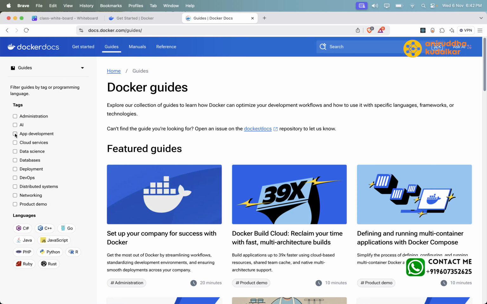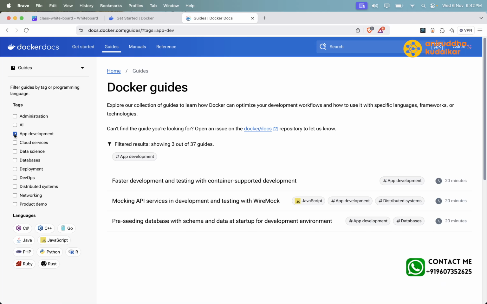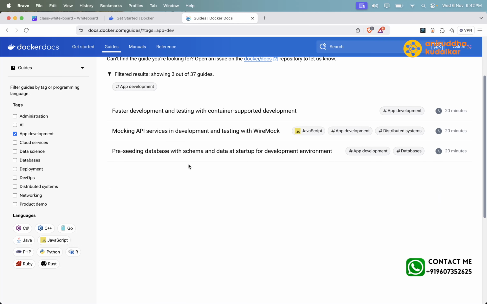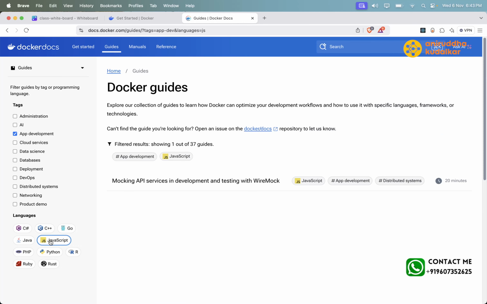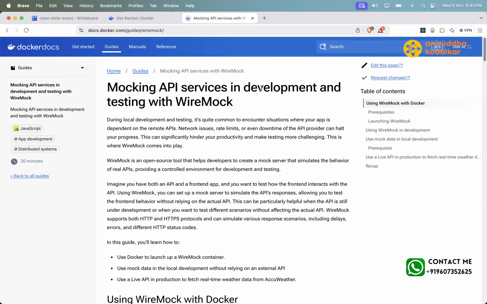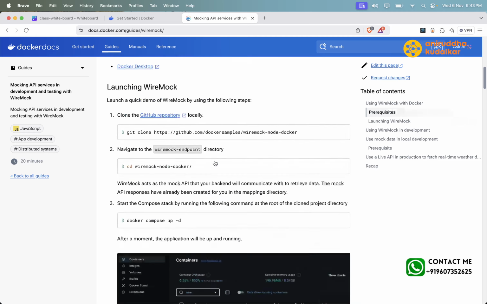Docker guides. For app development, let's select app development with JavaScript. They have given detailed guides, for example mocking the API services in development and testing with WireMock. That is okay, no problem.